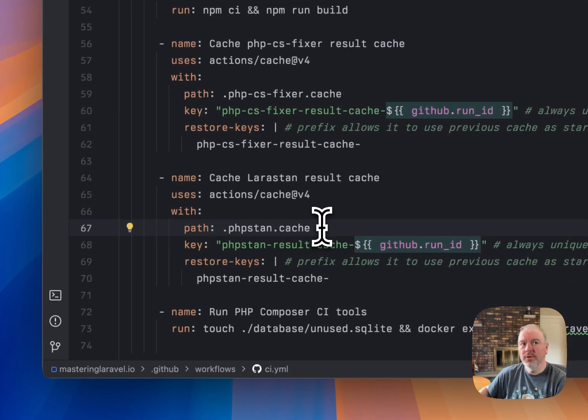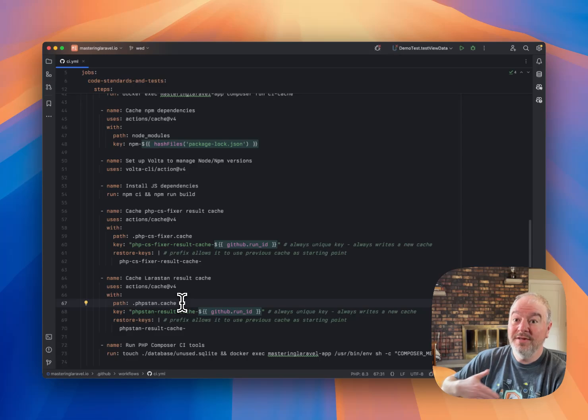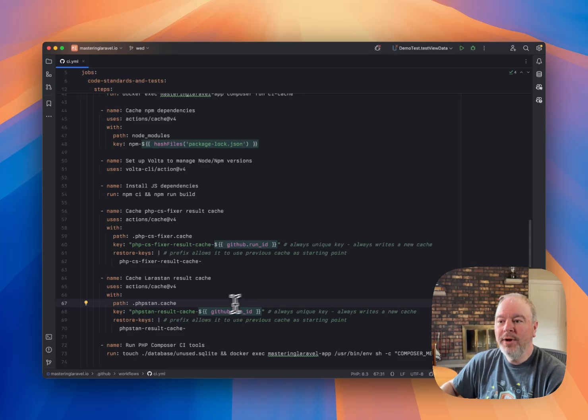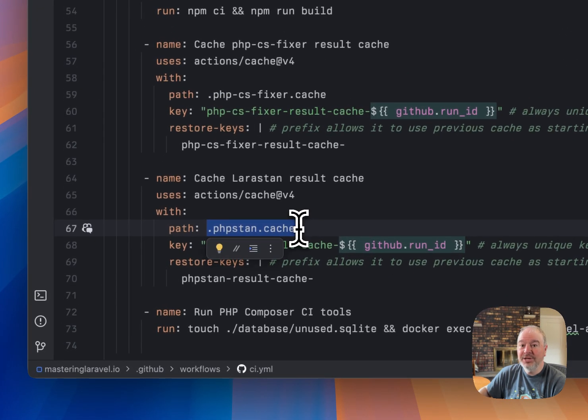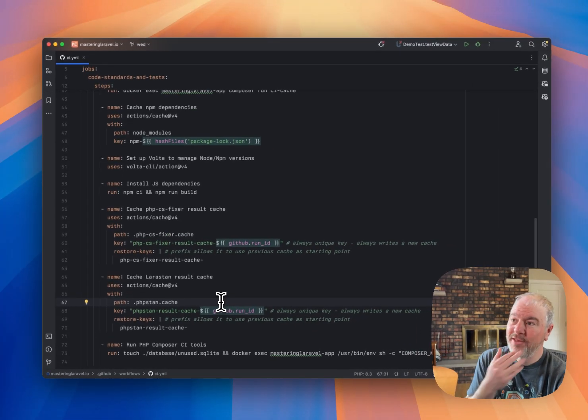Now, both of these tools, they don't install things, right? What they do is they check your code. They check to see if it's following all the rules you set up for your project. It's doing some static analysis. So with these tools, there's no vendor folder to point it at. But what I can point it at is the cache file that the tool uses. It uses it internally.